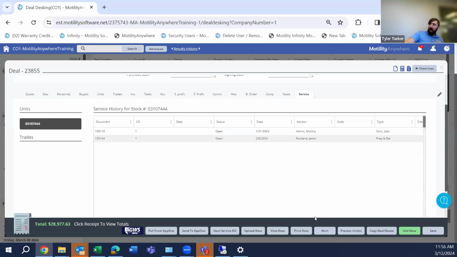All right, printing out forms in MA versus Infinity. Let's take a look at that. Down here at the bottom, you're going to have this print docs button. You're also going to have an upload and view docs. Please do not get these three confused. These two are for any forms that you've already printed out, you've gotten signed, and you want to keep a physical copy in the system. That way you can reprint it at any point in time. That's what upload docs and view docs are meant for.